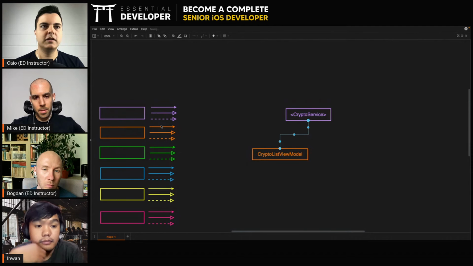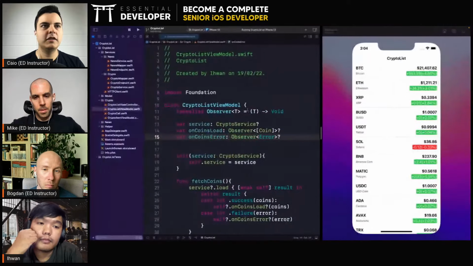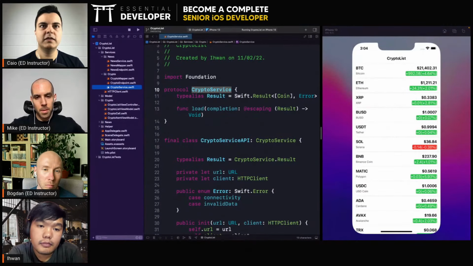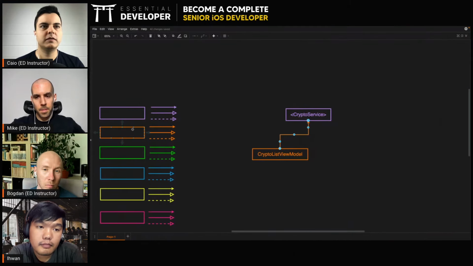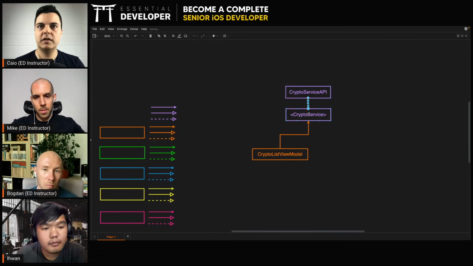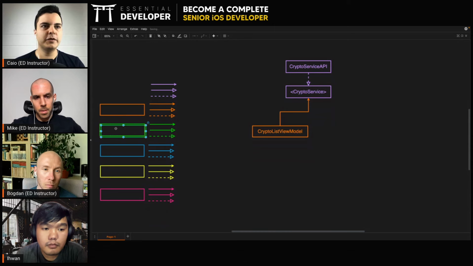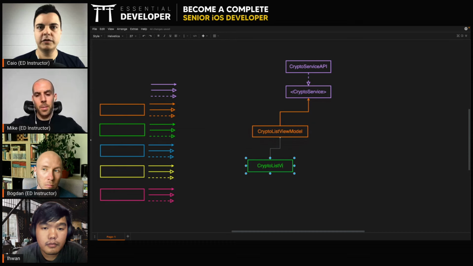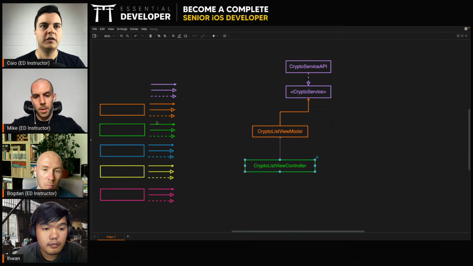Okay. It has a service. An implementation of the service. The API one. It's in the same file, so let's use the same color. Crypto service API. It conforms, right? Yes. It implements the protocol. Then you have the view controller. A crypto list view controller. It has a view model. So far you have no problems here, right? Just with loading the list.